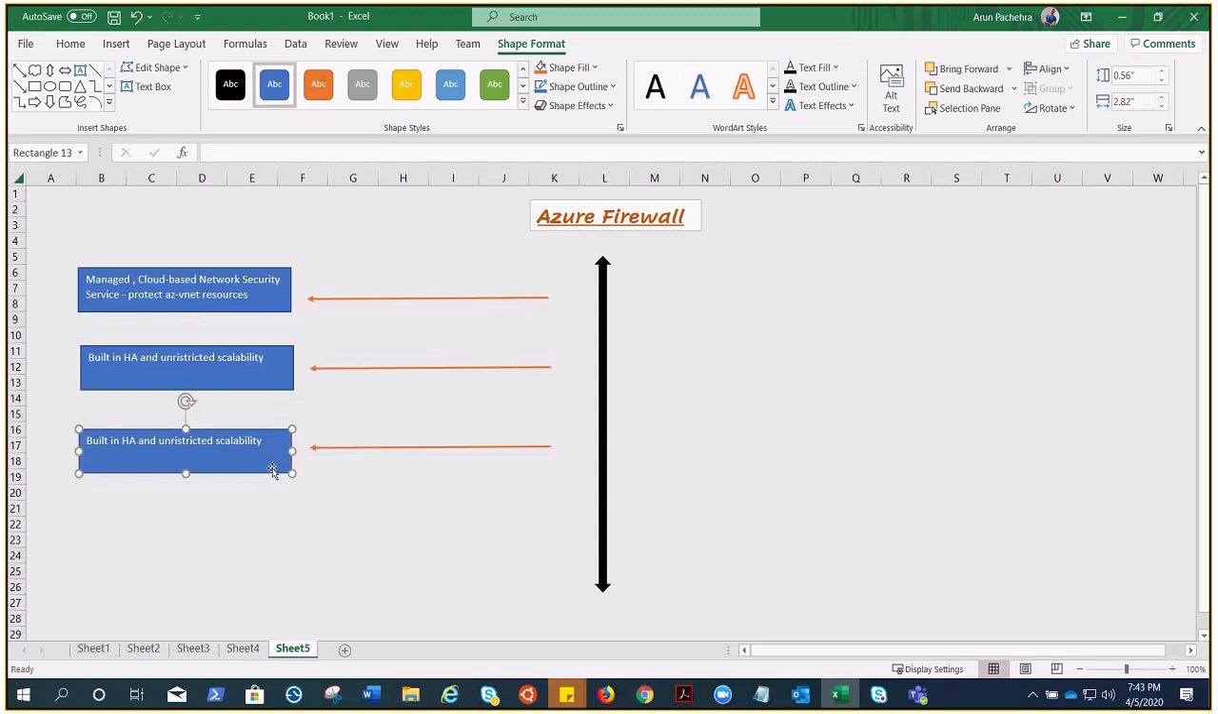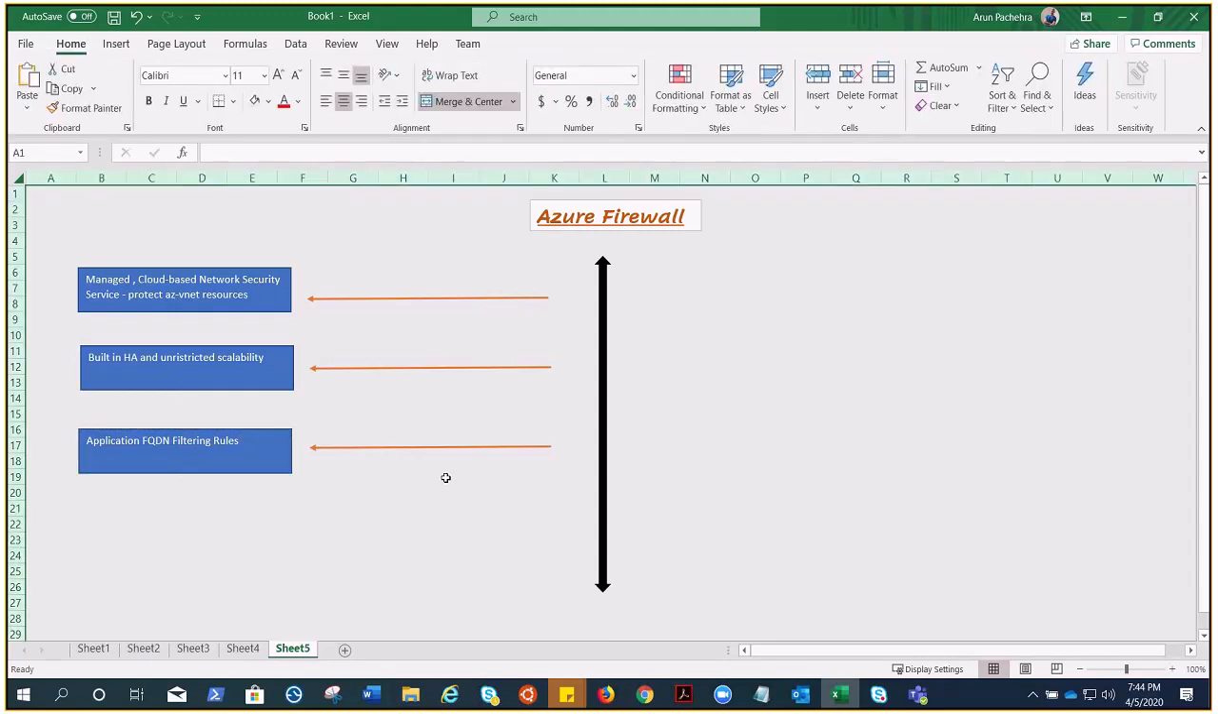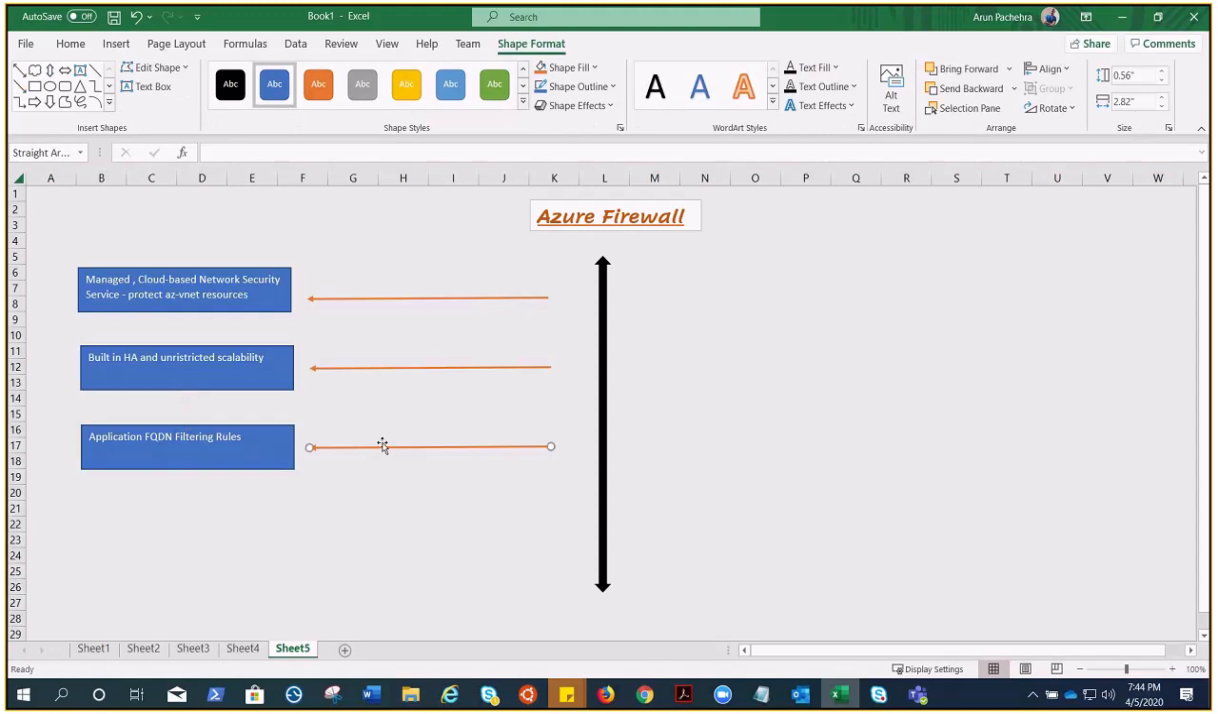Okay, let me write it down here first and I'll explain what it is. Application FQDN filtering rules. So you can define your own rules with the FQDN. It would be easy for you.